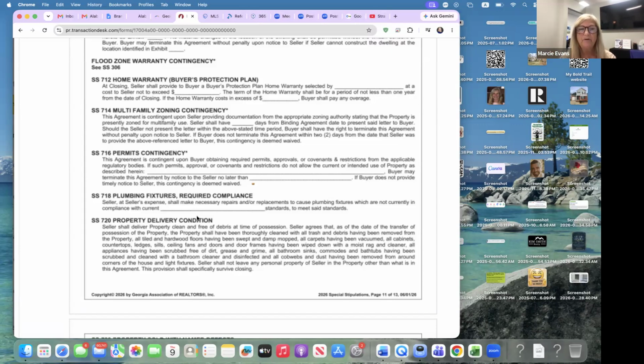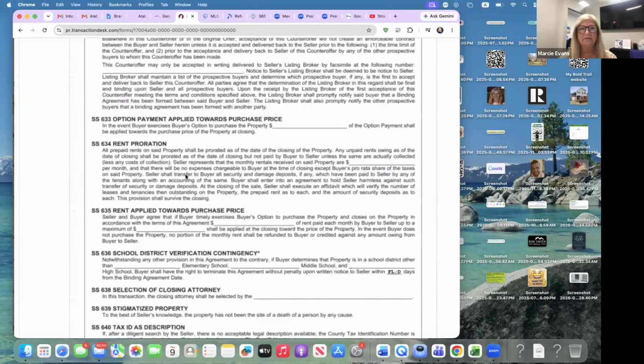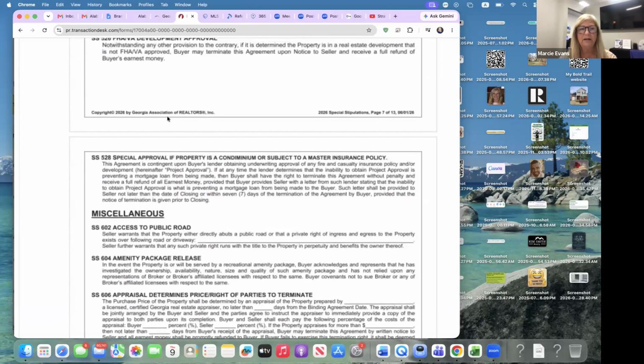If buyer does not provide timely notice to the seller, this contingency is deemed waived. Oh, there's my 5th one, that consequence, okay? But be careful, right? Because if the buyer does not provide timely notice to the seller, the contingency is waived. It's waived, completely waived, meaning it doesn't exist. So these things are real important to read very carefully and thoroughly. All right, let's get out of this.